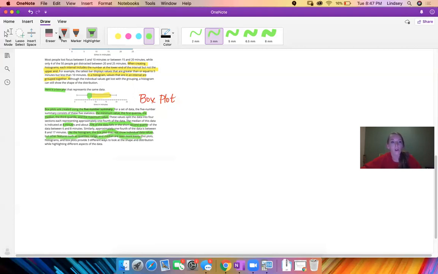All right, so overall, these are all important because of this last sentence. They provide 3 different ways to look at shape and distribution while highlighting different aspects of the data. So just like what we talked about earlier, each one of the graphs is useful for different things. Depending on what information it's asking for is going to determine what kind of graph you're going to use.